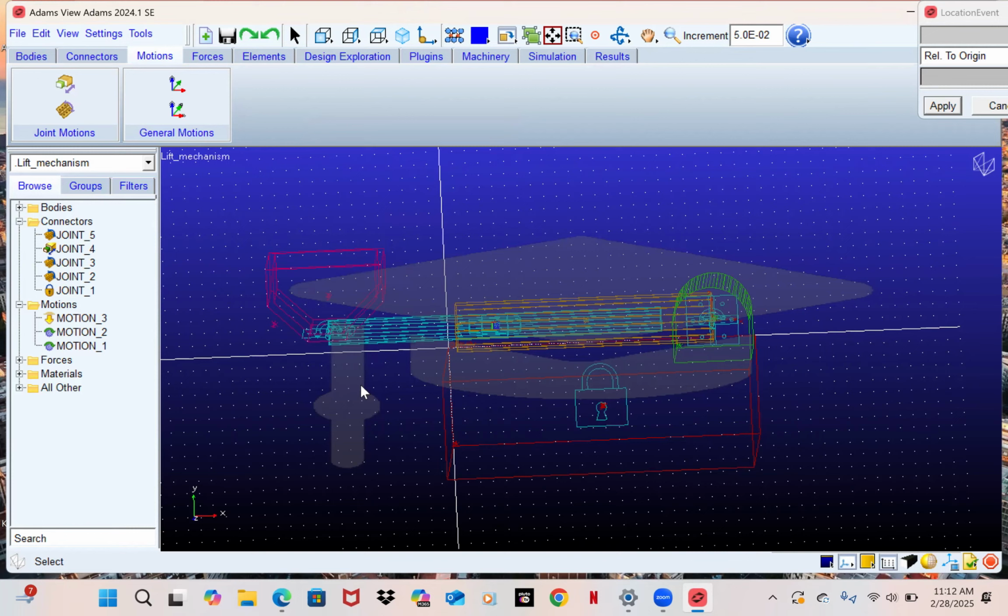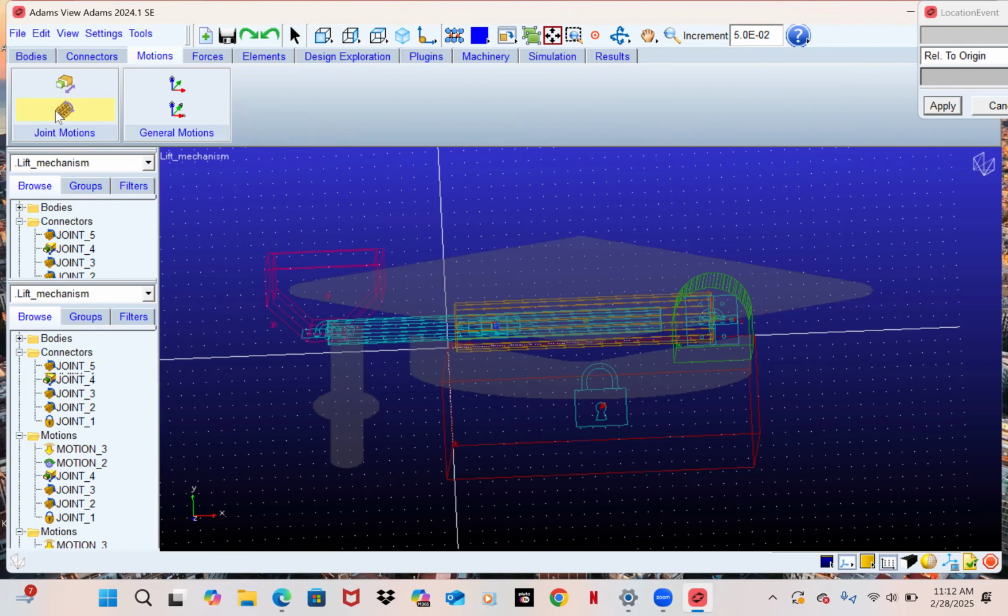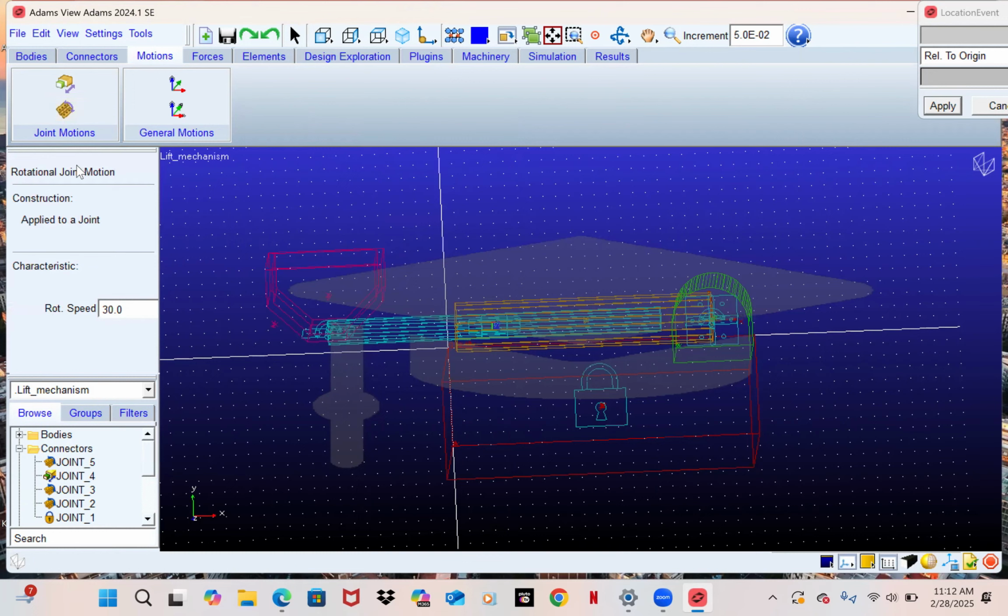Our last joint is the joint between the boom and the bucket. So we're going to create a revolute motion joint. For that, under motion, we go to rotational joint motion. Click on that. We maintain the default speed, select our fifth joint, which is the joint between the bucket and the boom, to apply the rotational joint motion.